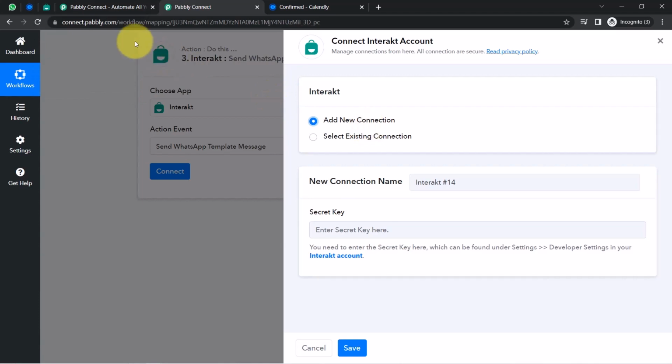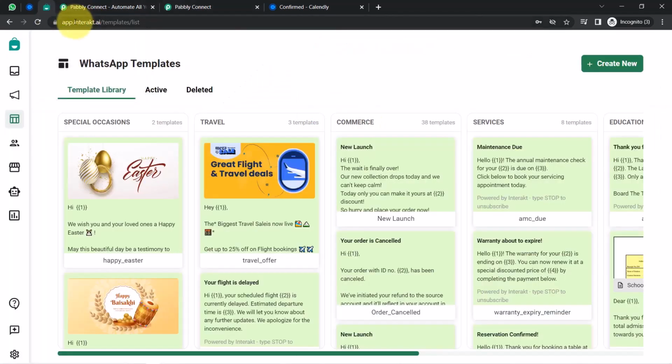Firstly, I will take you to the Interakt dashboard. So how can you reach here? You will have to type interakt.ai, and then you will have to create your account, and once you reach the dashboard, you will have to visit this template section.